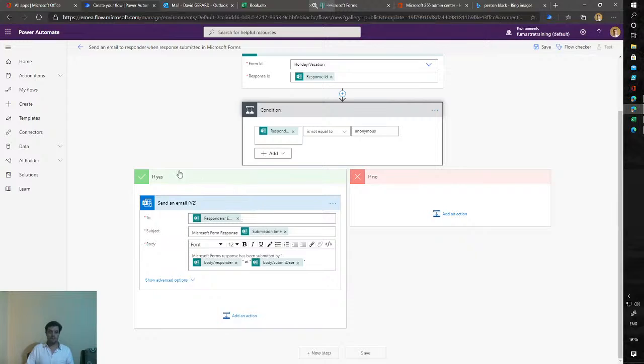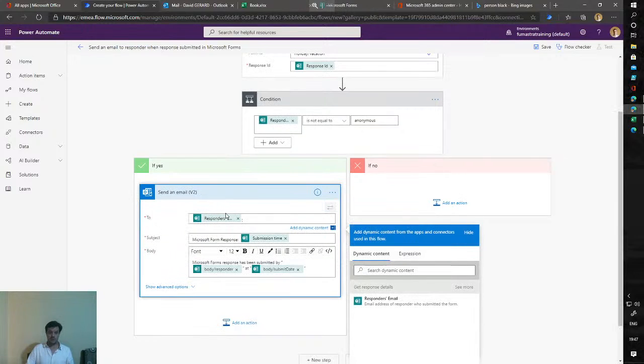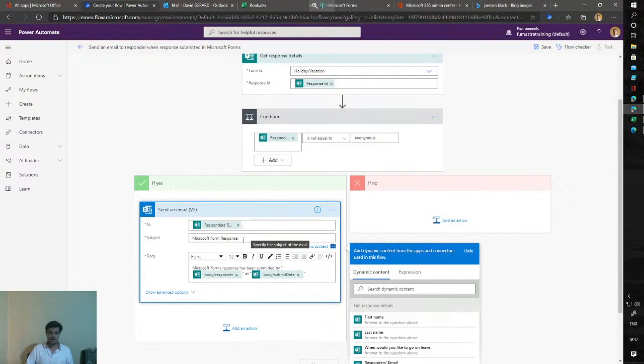So when it's not anonymous, we have the email address, we can email that person, and we want to use the information that's available. So the responder's email, that's fine. The subject should be, well, in our case, we are going to change it. We are going to remove that, and we are going to say request.